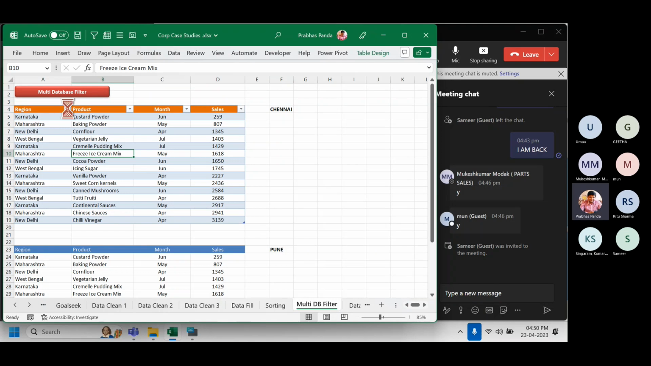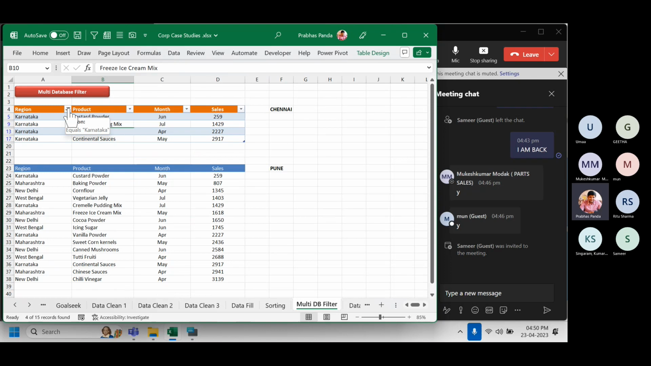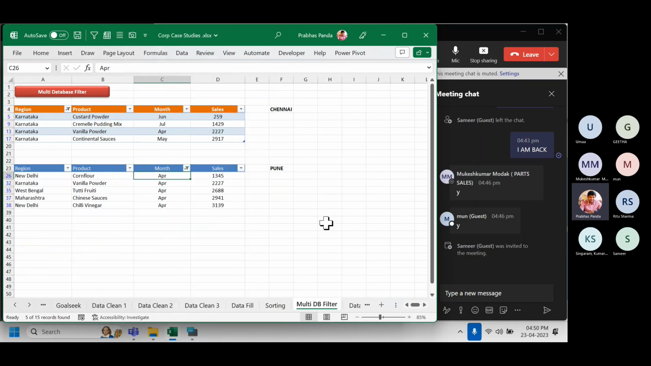And we know we can go to our region filter and choose search box Karnataka. So Chennai data is filtered, no doubt. Now Pune plant, which month data is the boss expecting? April. Simple, go to April, right click, filter, selected by cell value. Done. See the beauty. 5 minutes back, we were unable to apply filter with both the data sets.